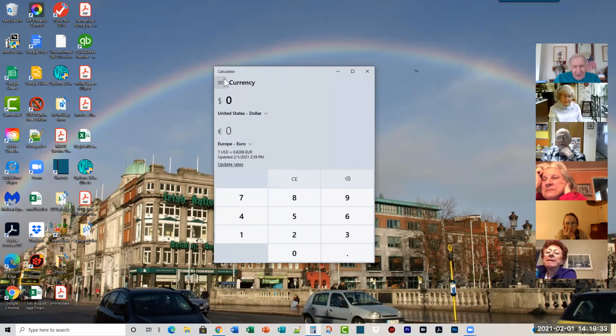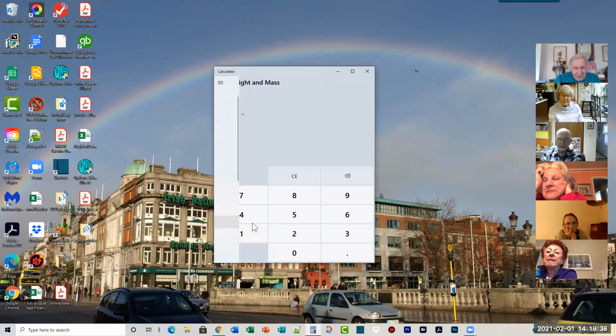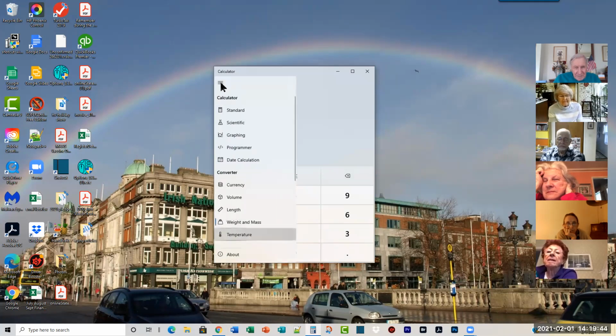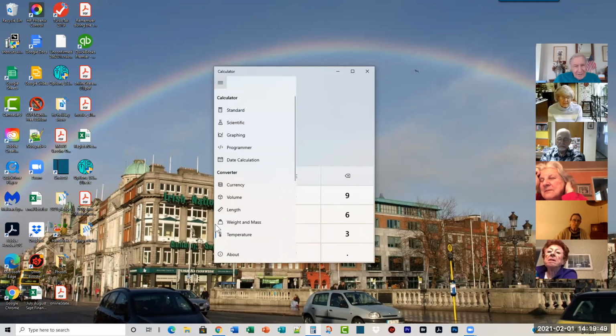Oh, would that come in handy? It could, couldn't it? It does weight and mass, kilograms versus pounds, temperature, Celsius versus Fahrenheit. Yeah, look at that. I mean, it's a huge deal. I was pretty impressed.